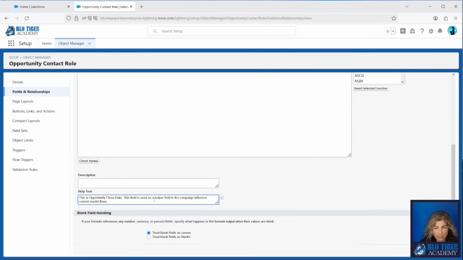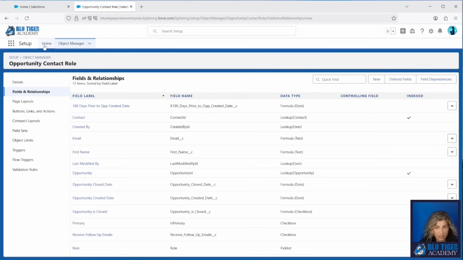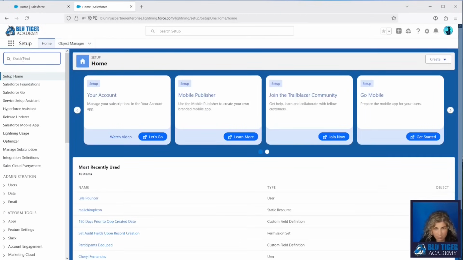You'll give this some help text. This is the opportunity close date. This field is used as a helper field in the campaign influence custom model flows. And you don't need this on the opportunity layout. This is literally just going to be used in a flow. Now we need to go to our campaign member flow.